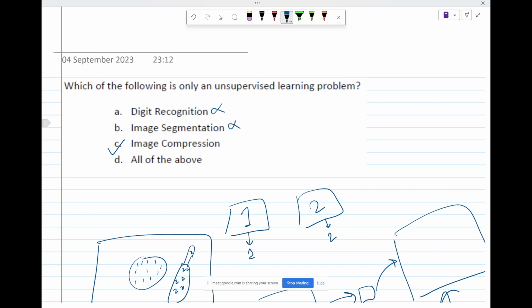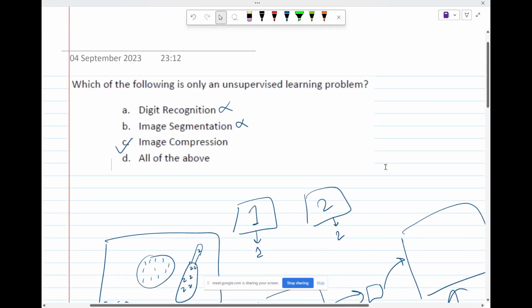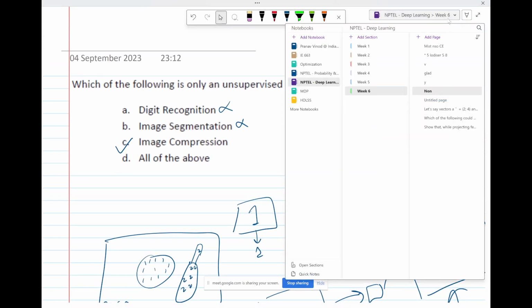Okay, any doubts on this one? There's no doubt, I'll go to the next question.